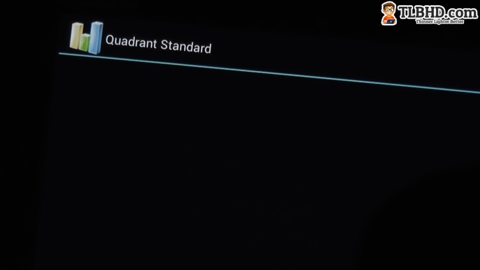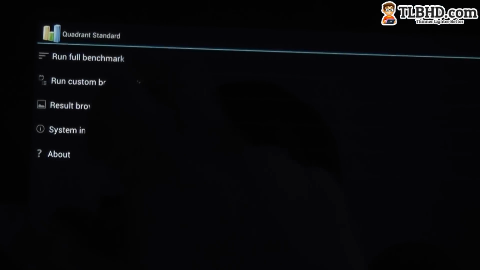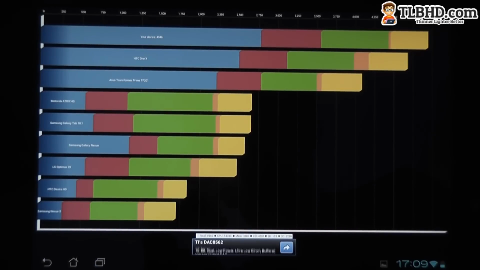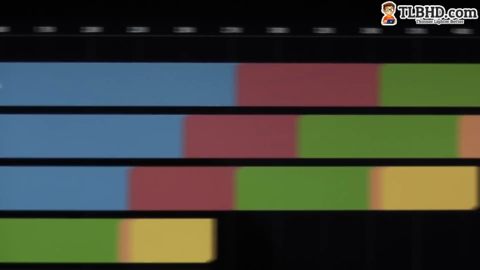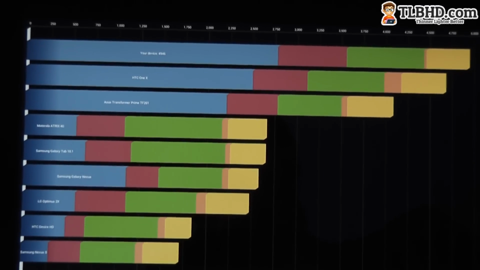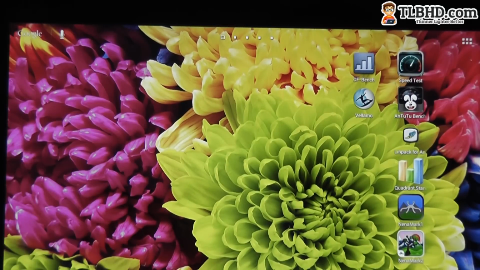The next test we're going to try is Quadrant, and this is actually a quite popular benchmark here, and let's see what this one is going to tell us. Okay, so here are the results. Our tablet managed to score nearly 5000 points, and this makes it the top performer in this chart, which is actually quite good.